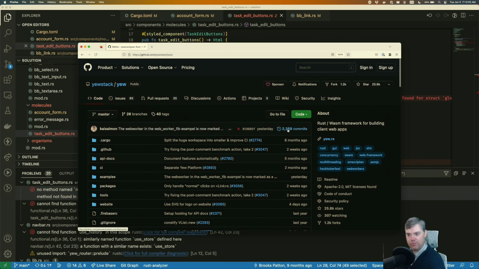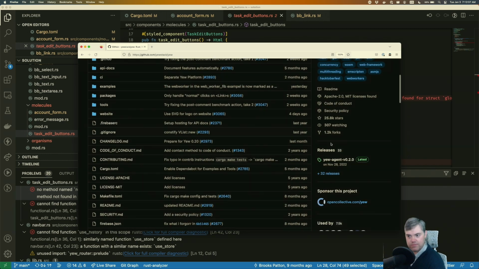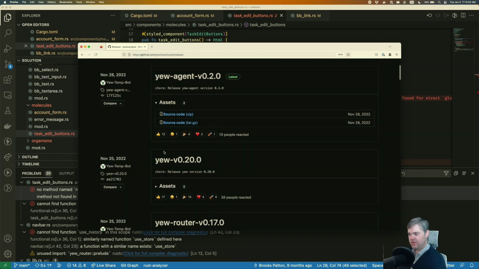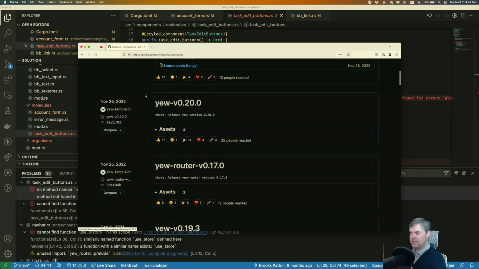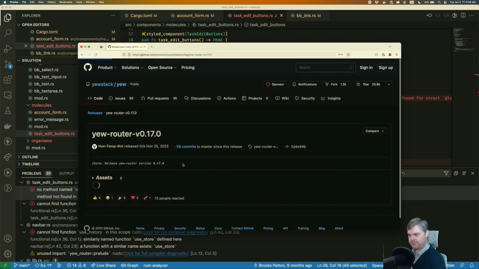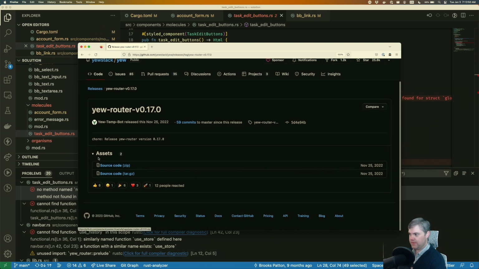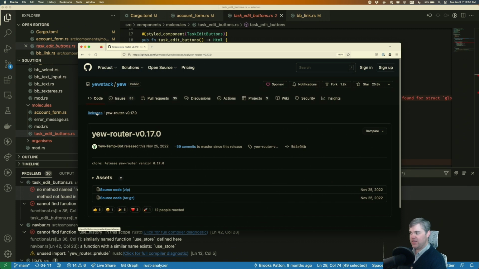Where's all your, oh, it might be in the releases. Releases, let's take a look at that. Okay, so we have Yew agent. This is the full Yew stack. So this is Yew router. Oh, so okay. This doesn't have the change log for it.